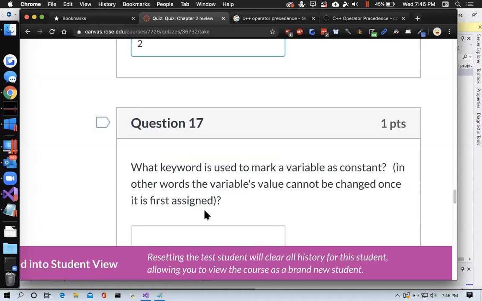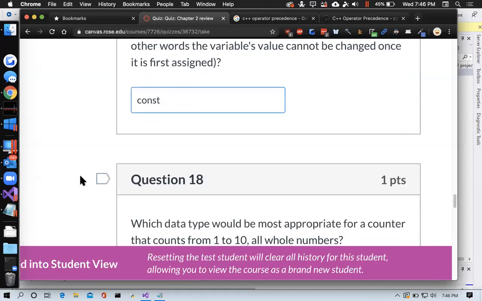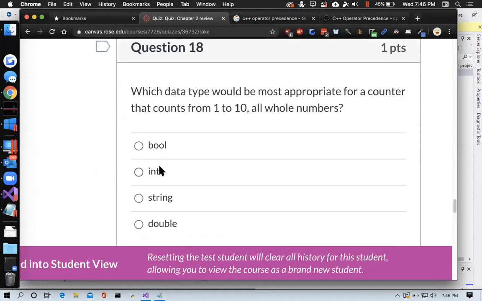What keyword is used to mark a variable as a constant? Now, if you've taken Java, you're going to be tempted to type, nope, nope, nope, that's not right. It's const. What data type would be most appropriate for a counter that counts from 1 to 10, all whole numbers? Bool's not going to work because it's only got trues or falses. Strings aren't good for counting because they have quotes around them and you'd have to do some nasty conversion to get them to actually iterate. Double, well, they're whole numbers. Let's go with int.